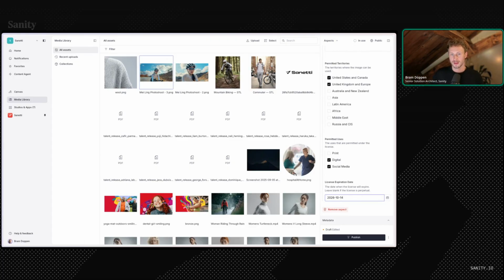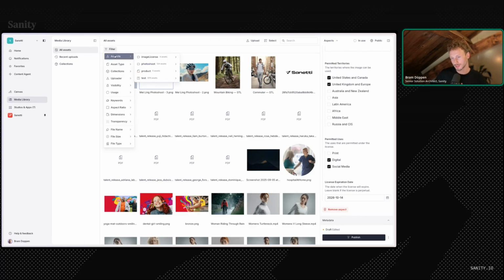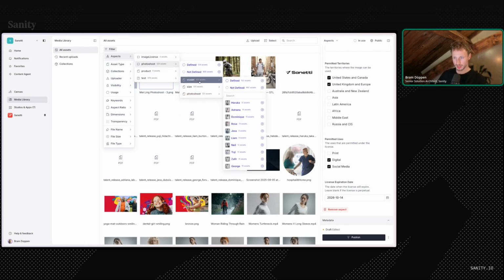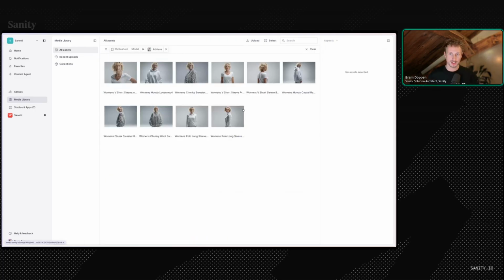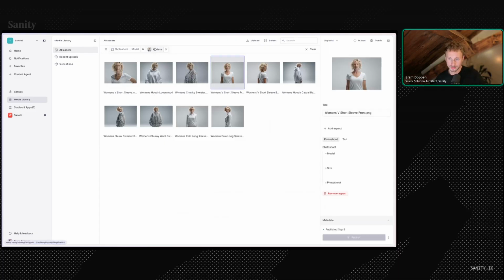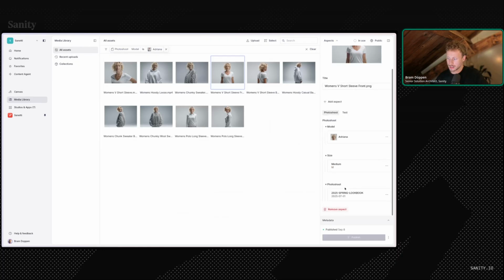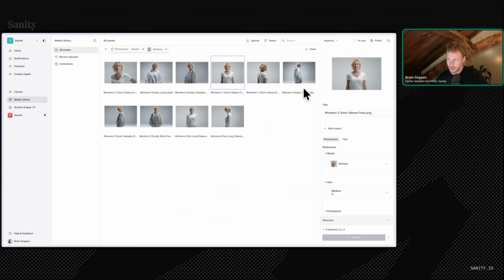So back to that. One thing we can also do is filter on these kinds of aspects. What I'm going to do right now, you can see that these aspects are populated in the filter. I can filter maybe on the model, because you already saw that the model is coming from the Sanity Studio. So these are all of the pictures where the model Adriana is tagged. So I can really see that the model and the size and the photo shoot are on this image itself.